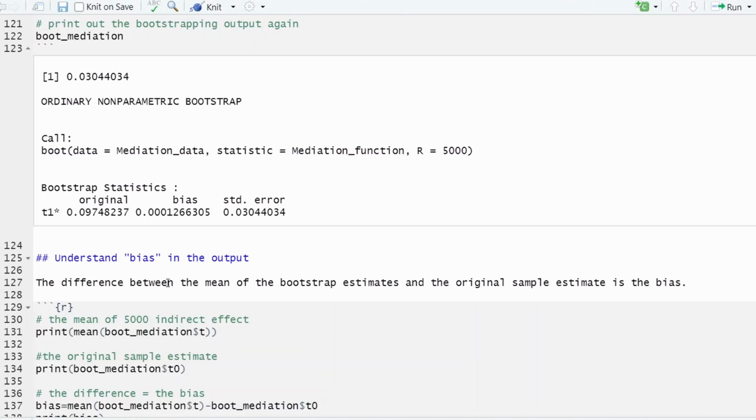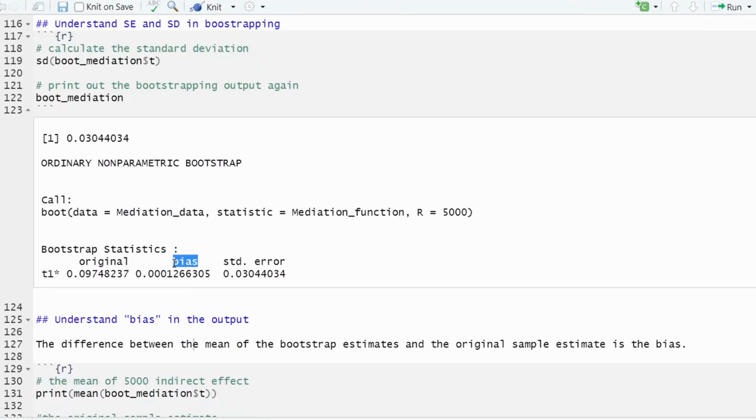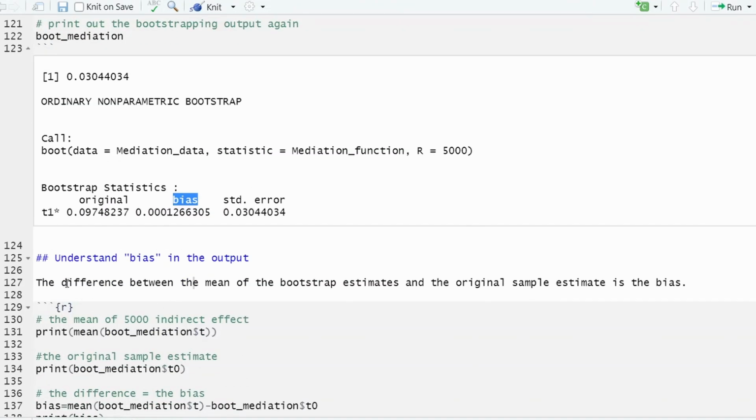Okay, another thing I want to briefly explain is the bias. Remember here, we have a bias in the output. So what is the bias here? The bias is the difference between the mean of the bootstrapping estimates and the original sample estimate. We know that we have 5,000 estimates of the indirect effect, so we can calculate the mean of them. And then we also have the original one, namely this one. And the difference is the bias.